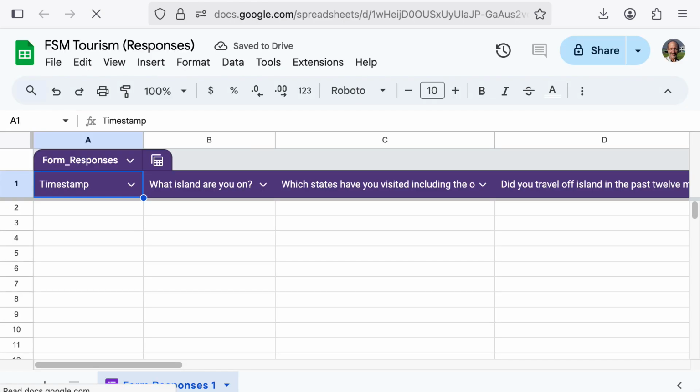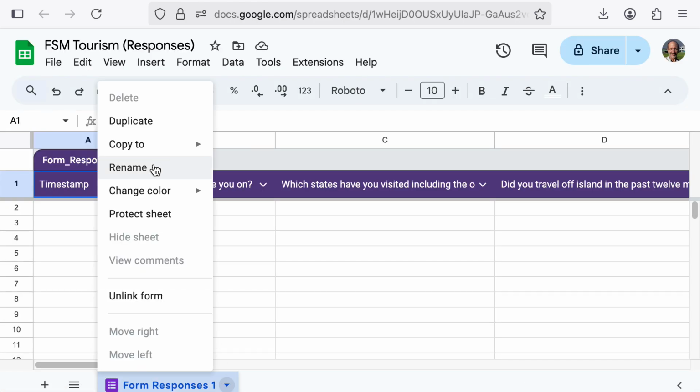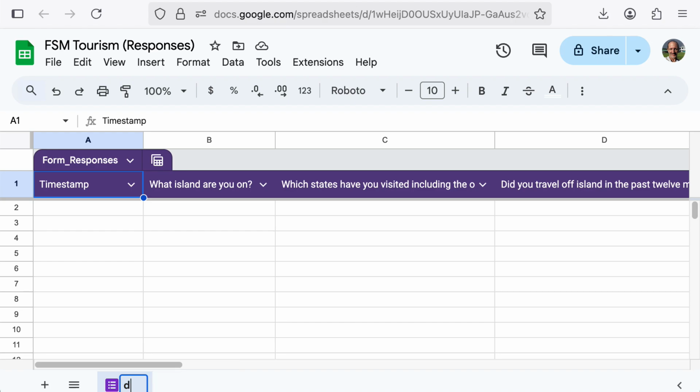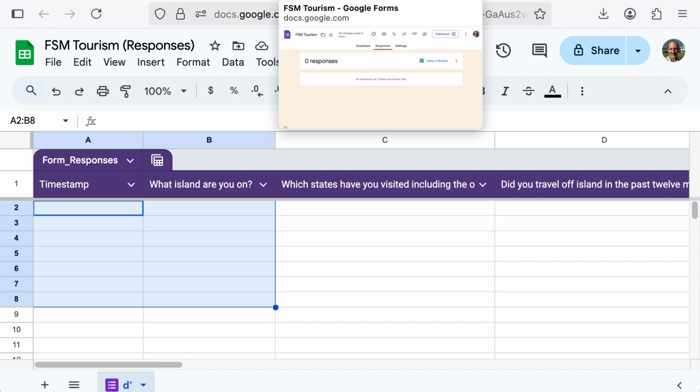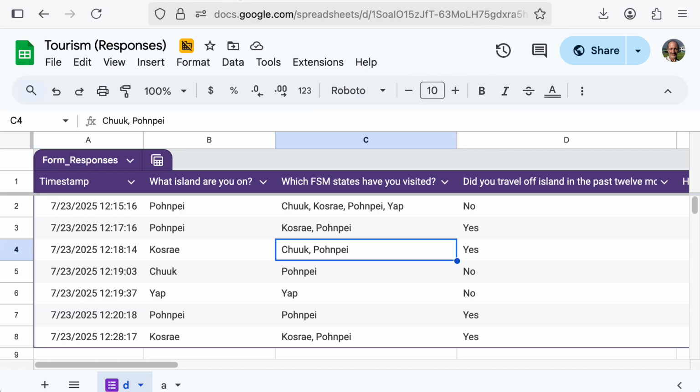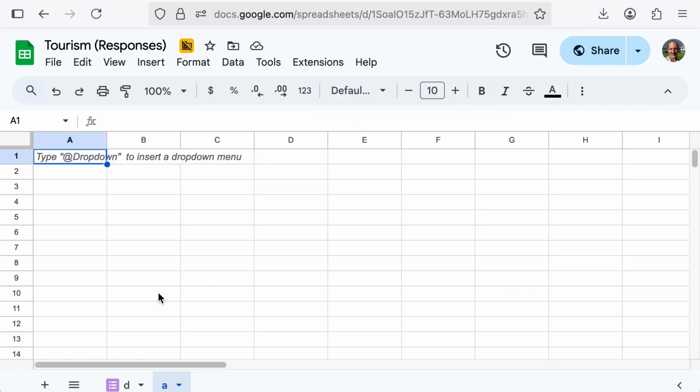It'll come in with the name form responses. I'm going to rename that to be D. And then I'm going to continue on my other preloaded sheet, because my new form has no answers in it yet. So I'll come out of there to my preloaded sheet A.